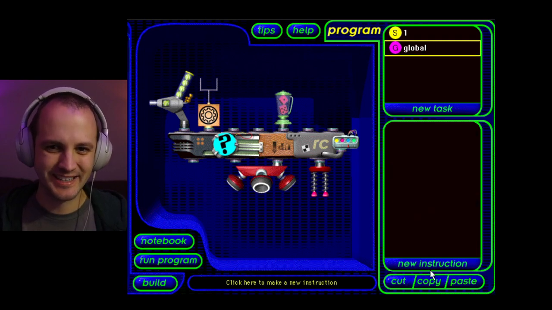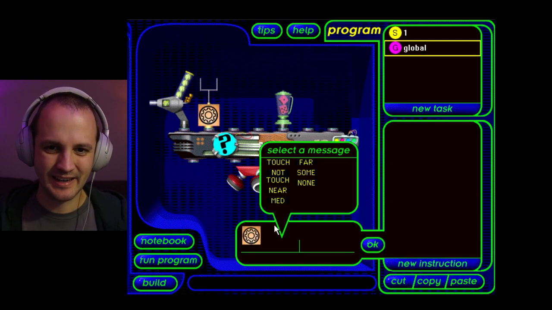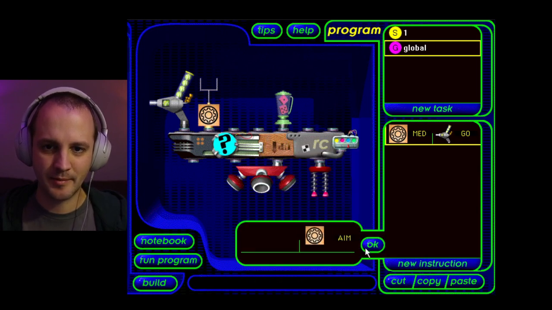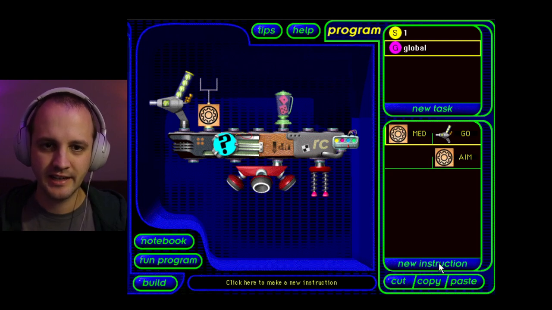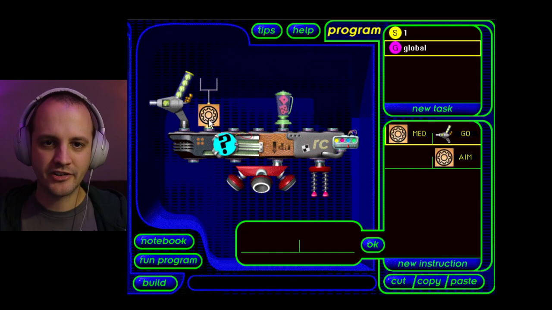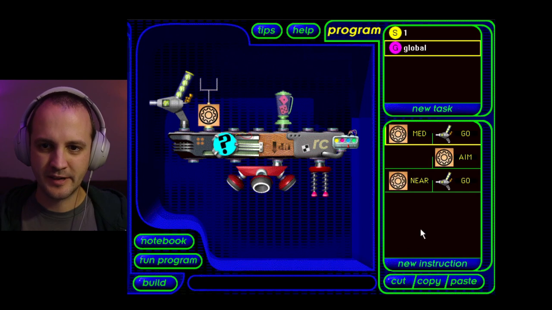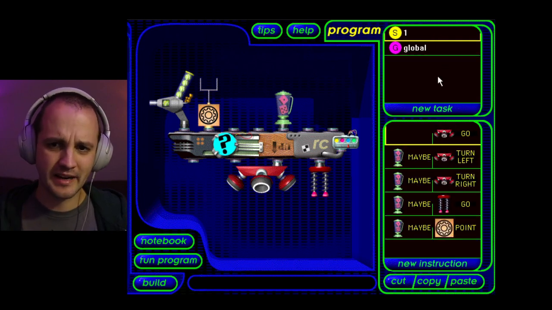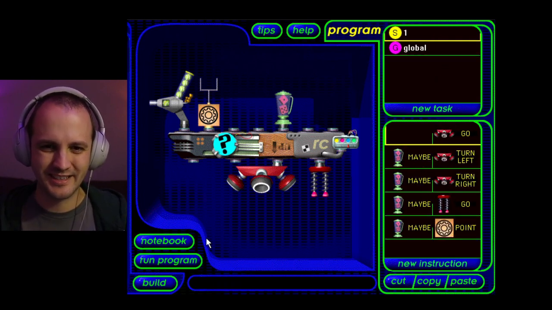Okay, this might be too weird, but we'll see. So I guess if they're in medium range, well, we also have to point it. We always have to aim our weapon towards them, so that will run continuously. So just be tracking them, hopefully. And then if they're in medium range or if they're near, we just shoot. Let me arrange that. Okay, so that looks a little nicer. Okay, let's just see how far we get with this, and maybe we have to revisit this a little bit.